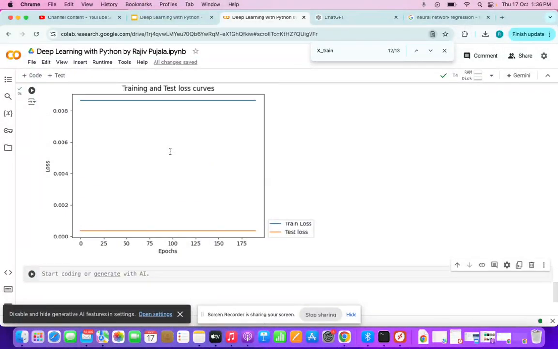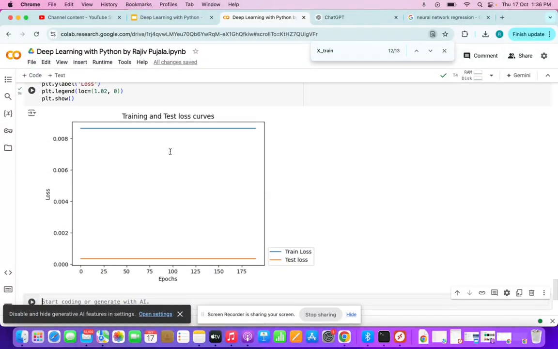But that's all about this video. So this is how we improve the accuracy and reduce the loss. Thank you for watching this video. In my next video, I'm going to explain how to save the models. Thank you.